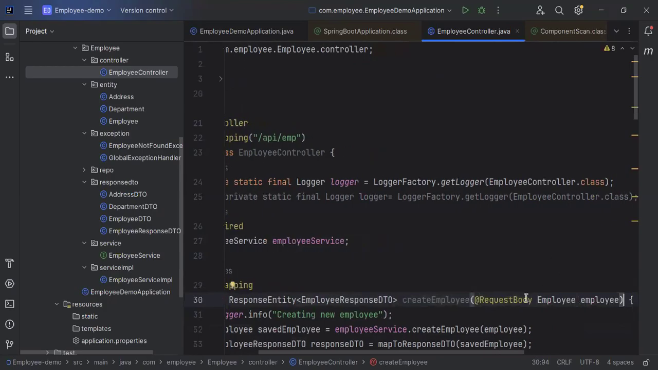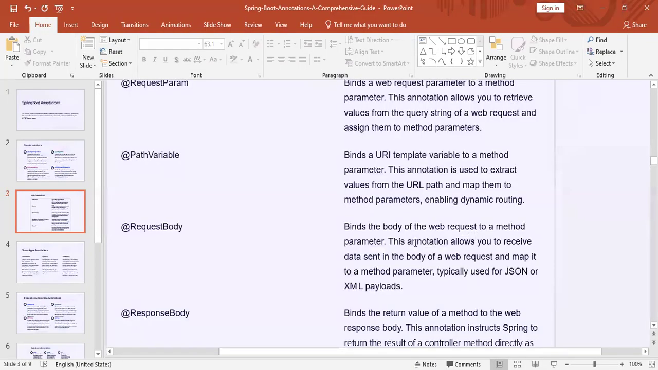So what will it do? The RequestBody annotation binds the web request to the method parameter. This annotation allows you to receive data sent in the body of the web request and map it to the method parameter, typically used for JSON or XML. I have just shown this.